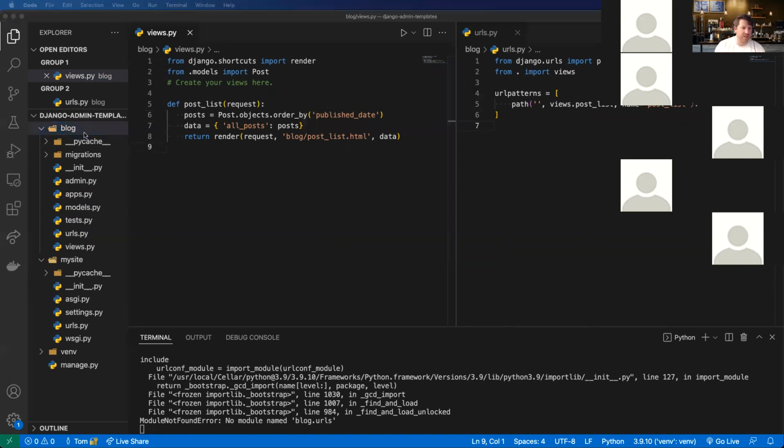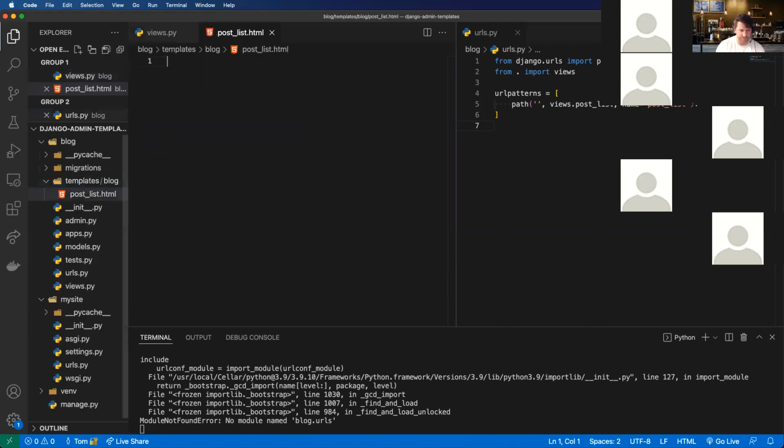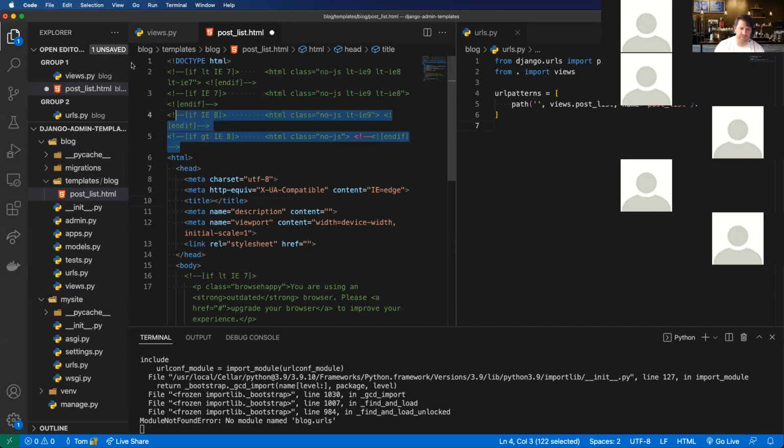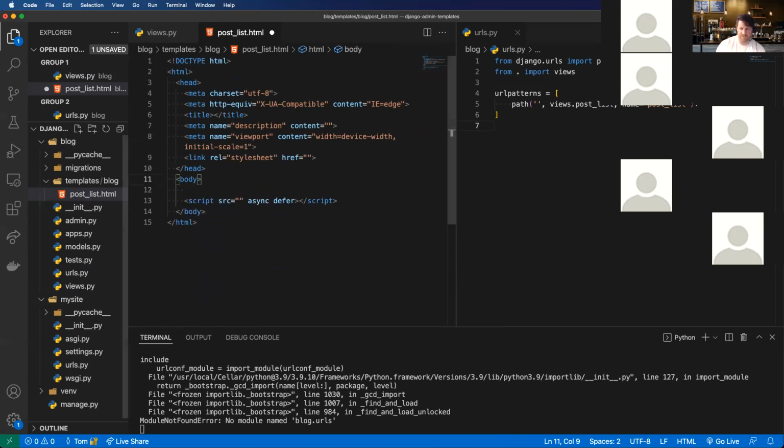So I'll need to create a template. For templates, I'm going to create a templates directory. Inside of my templates directory, I'm going to create another child directory called blog, which is the same as my app. Then inside of my blog directory, I'm going to create a post_list.html file. And in here, I'll create my HTML template. I can just do HTML, grab some boilerplate, and get rid of all that stuff.